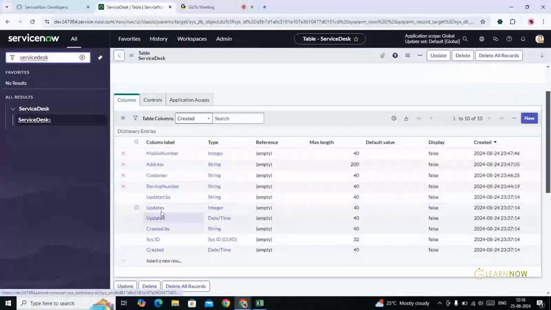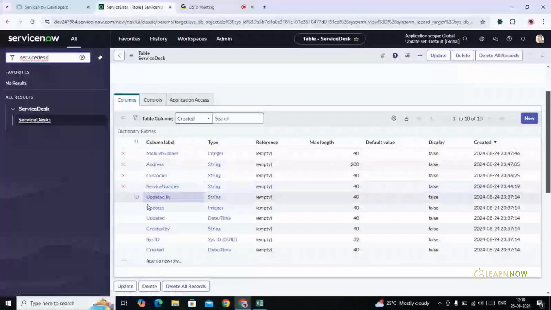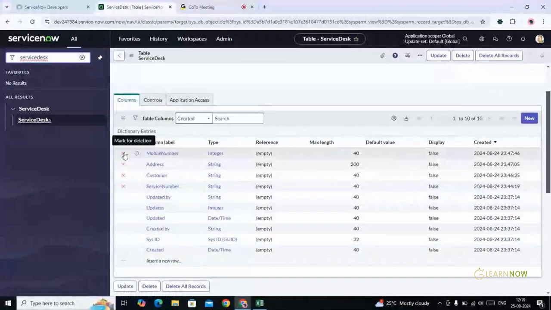These are system created columns. We cannot delete them. But the ones we have created are user created. This is the custom table and these are the custom fields. We can delete them whenever we want, but not the system ones. That's why the cross marks have come. It is a mark for deletion. If you want to delete, we can delete it.